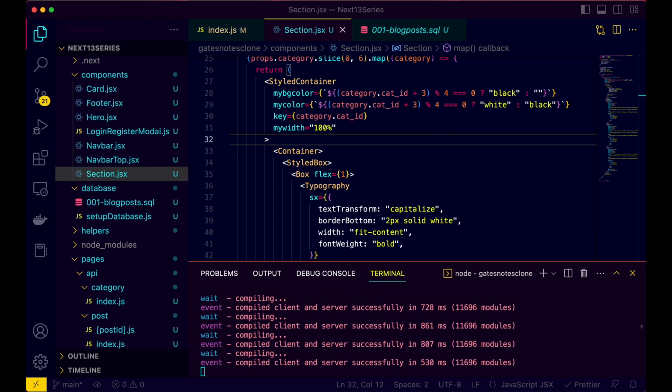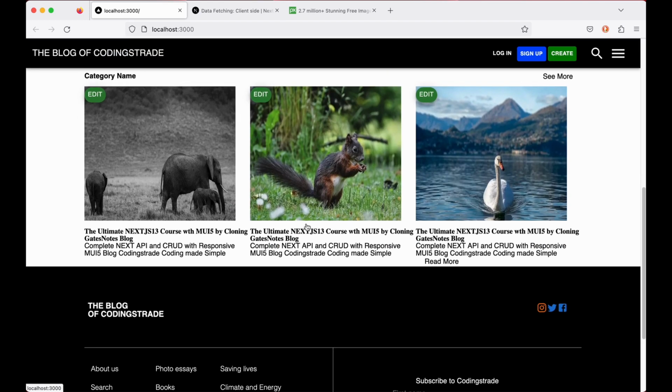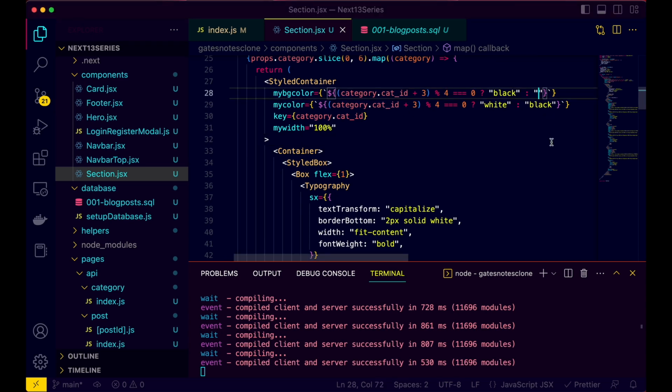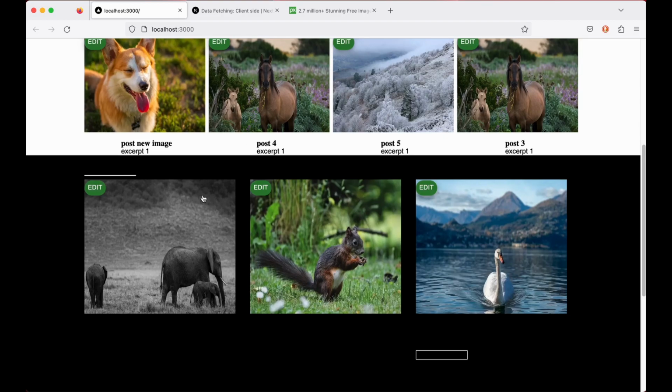Now if we go back, we should see a white color here. Now as you see, we got no color. Now let me change this. So here if I set the color of this, so again black. So if we save this and if we come back, as you see, the color of the first category is also black and the text color is white.